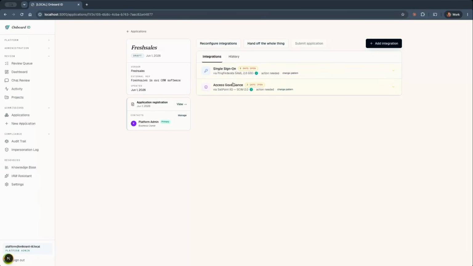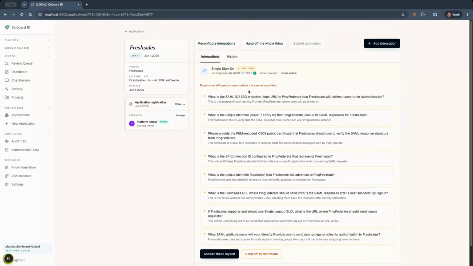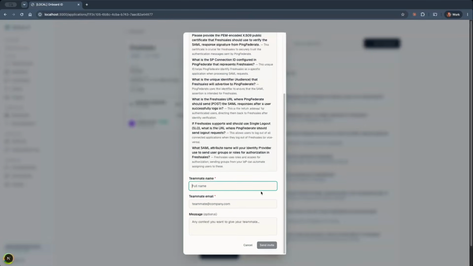Onboard ID doesn't just gather information, it identifies exactly what's still missing. Here, the platform has flagged the outstanding configuration questions that need answers before this integration can move forward. And rather than leaving that work in a queue, you can hand it off directly to a teammate or application owner with a single click, with all the context already included.